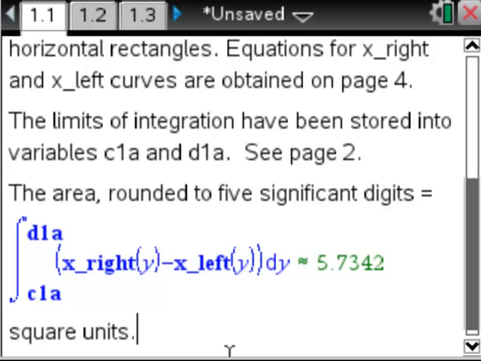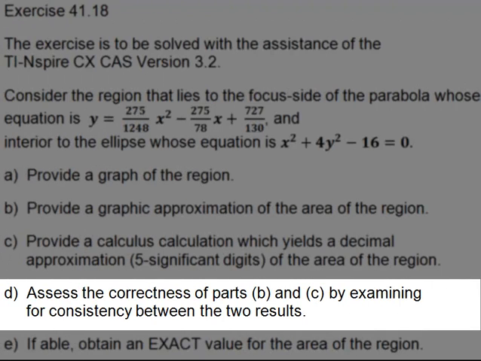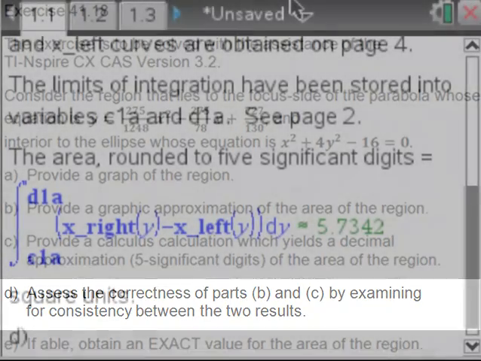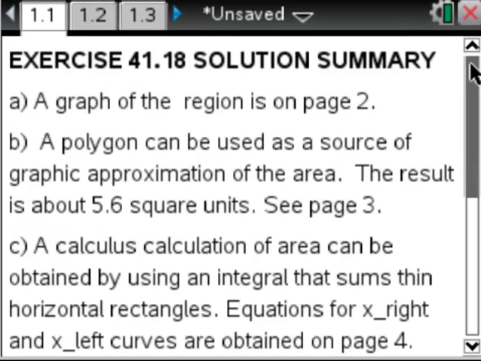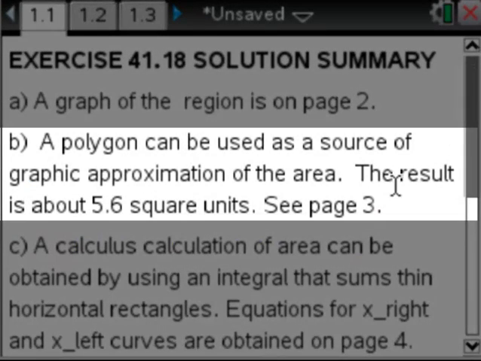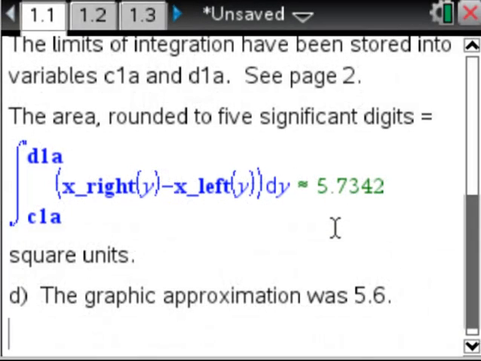Okay, there we are. Let's see how that compares to our graphic approximation. Part D. Assess the correctness of parts B and C by examining for consistency between the two results. Alright, to assess the correctness, well, first let's go back and see what we said about the graphic approximation. We said it was 5.6 square units there. Alright, let's make another note of that. And our calculus calculation is still in plain sight, but let's give it a direct mentioning here.